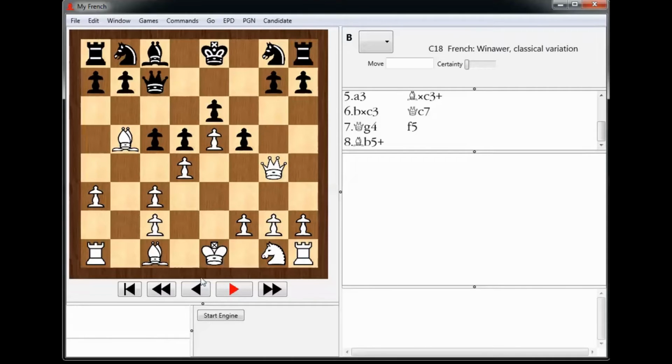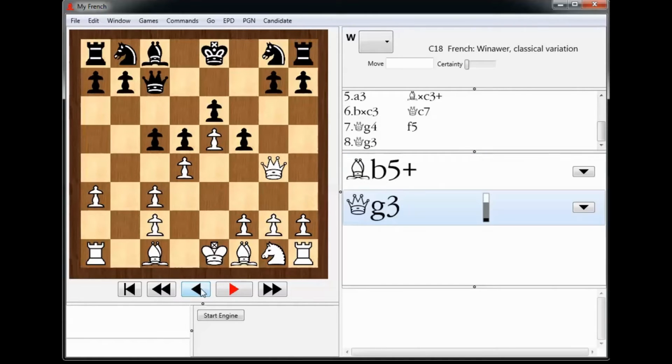So I've got this done. Maybe I'll back up and decide to play something else too. What if I played queen g3 instead? Now I've got this miniature repertoire.